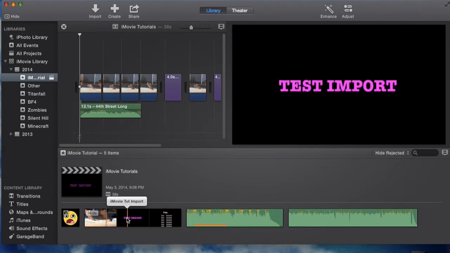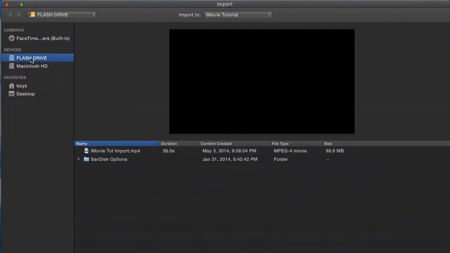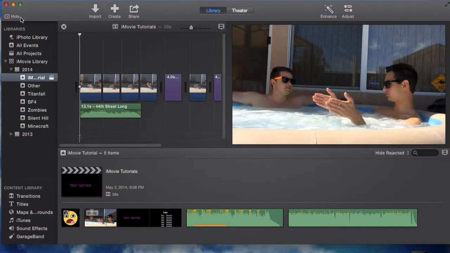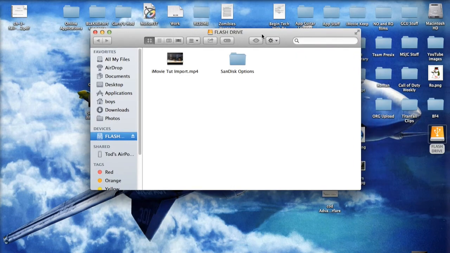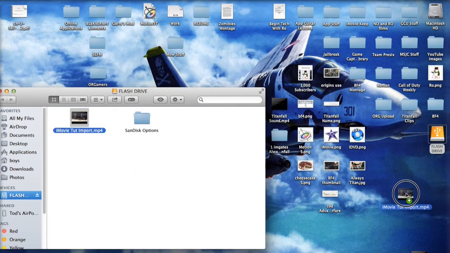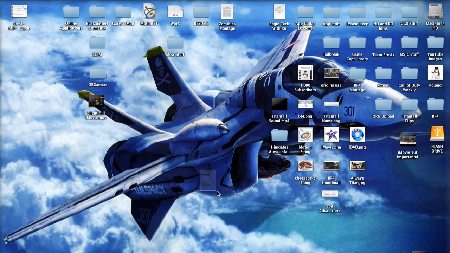Now, if you're having problems importing that way by going import and then finding it on your devices and importing, the other way I suggest, this is the second way basically, is first by opening up your external drive and looking inside and then dragging it straight to your desktop. Now, let it fully transfer over. Depending on how large your clip is, since mine's only 38 seconds, it's only gonna take a few seconds, but if yours is a lot larger, it might take a lot longer. So I have it on my desktop now.